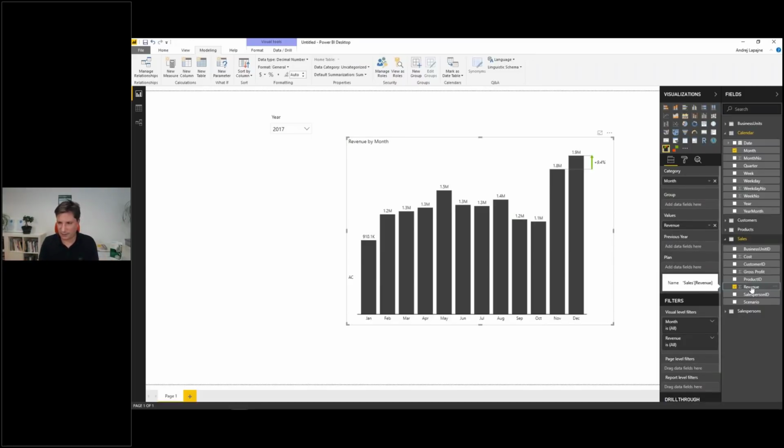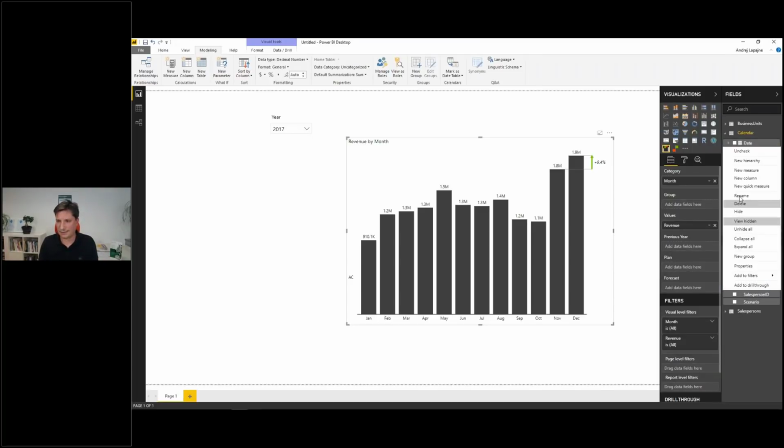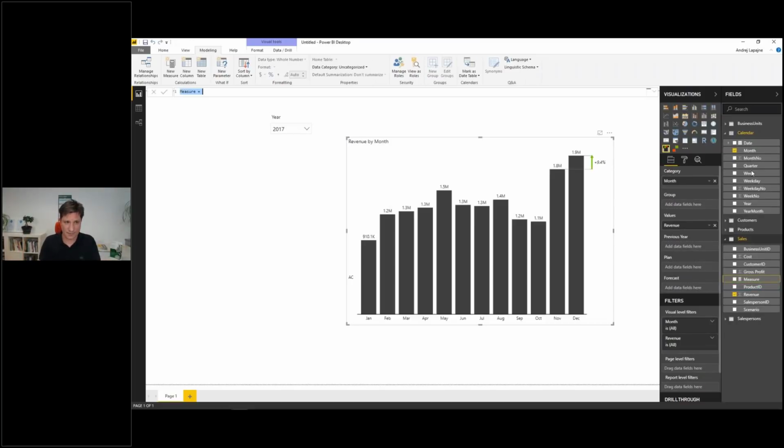That's why I will build my first measure here. We'll click new measure, and we'll call it revenue actual. This is the actual part of my data. I'll do this by first summing all the values of the revenue column. That would be just a normal, pure measure without any kind of filtering. But now I need to filter it.